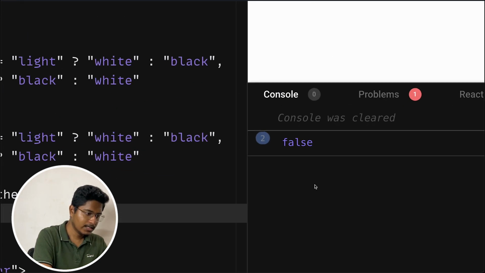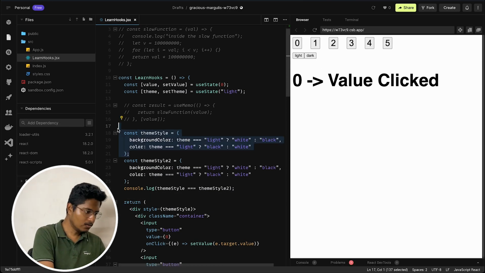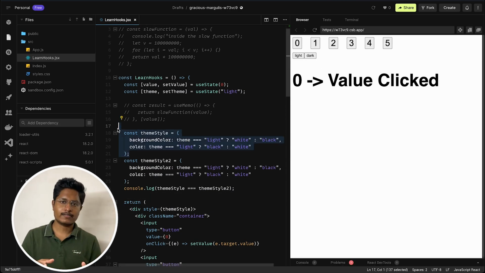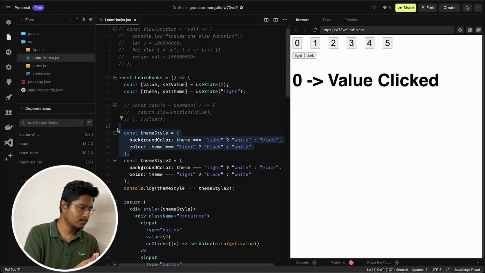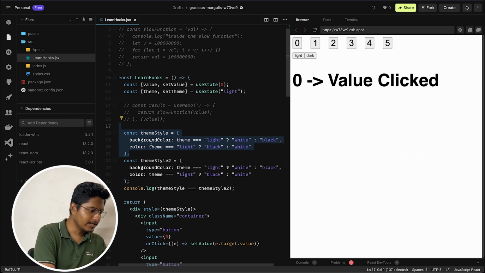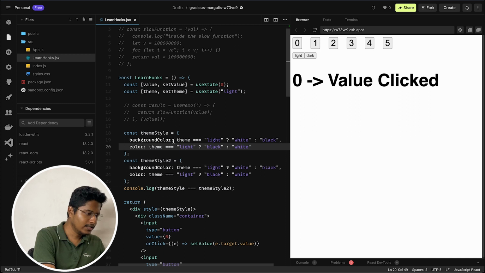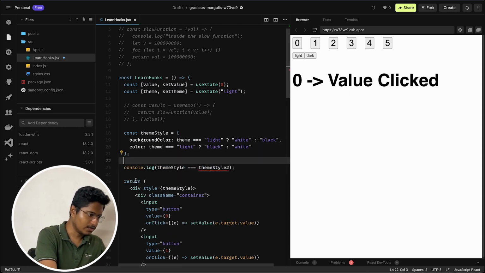Well, it is false. Now, this is happening because in JavaScript, whenever an object is created, it gets allocated a memory inside this RAM. So even if these objects have same properties, these objects are still not equal to each other. It is because they are allocated to different memories, hence they are not equal to each other. Now let me just show you one more thing using a useEffect hook.